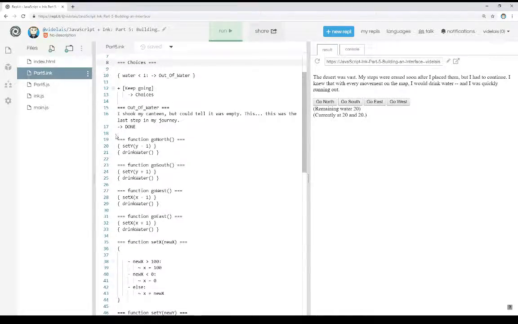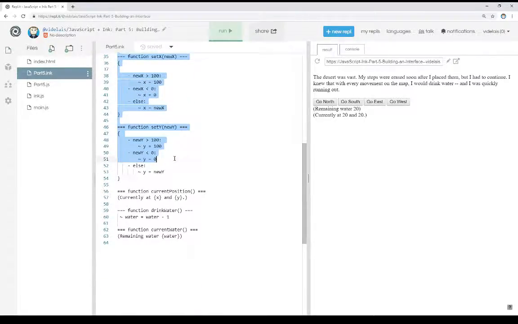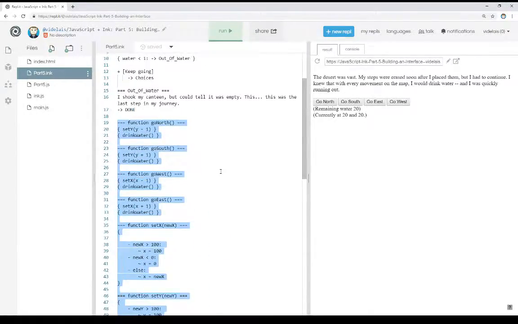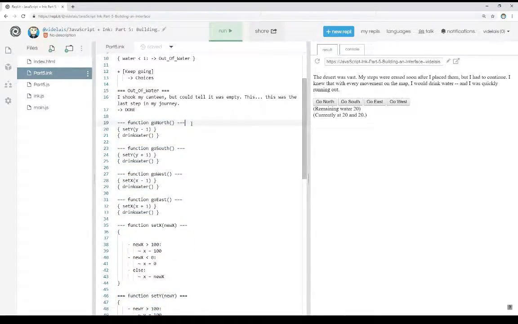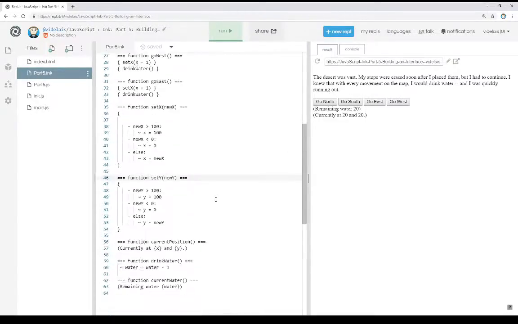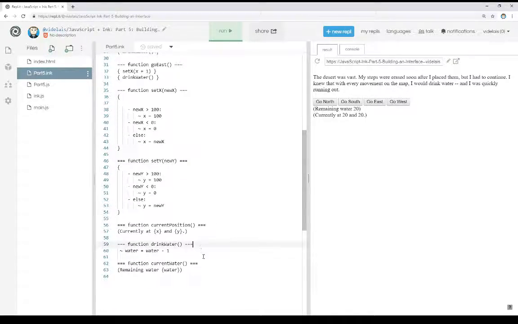Down here, though, we see a whole bunch of functions. I've cut up all of this functionality into different functions because this isn't going to play in Ink, it's going to play from JavaScript. JavaScript's going to interface with the Ink code, not caring how Ink is doing things, but calling functions to get it to do different things. We see here go north, go south, go west, go east, set X, set Y, set current position, drink water, current water, all of these different functions.